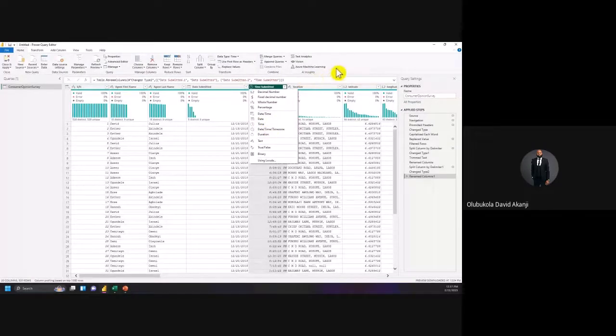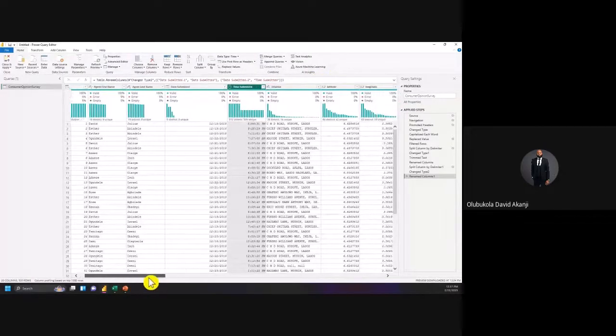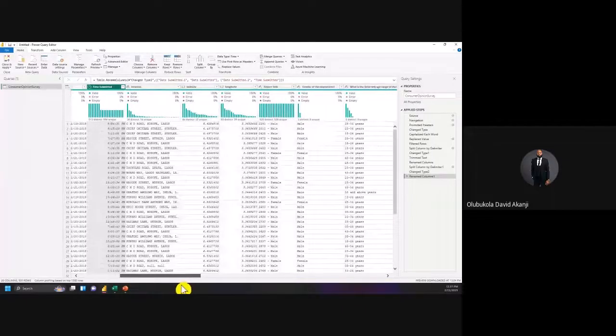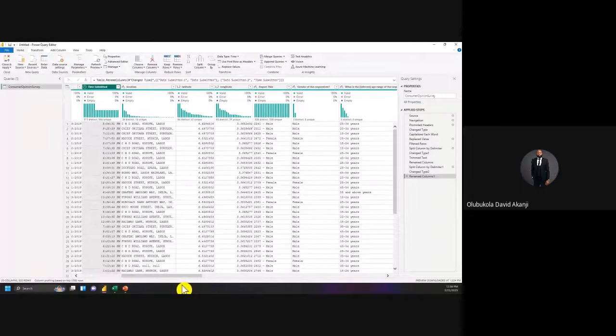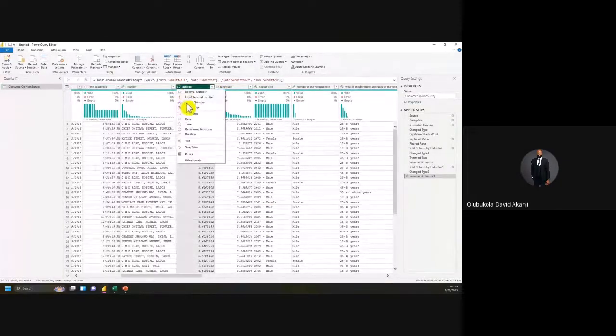So we need to note that every element we are working with needs to have its own correct data type. You can see this latitude and longitude are in decimal number. We also have whole numbers, currency, dollar, dates, duration, true and false, depending on the type of data you are dealing with. So that's what we have done there.